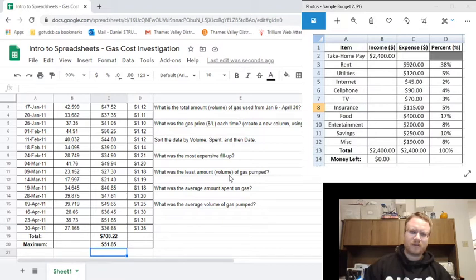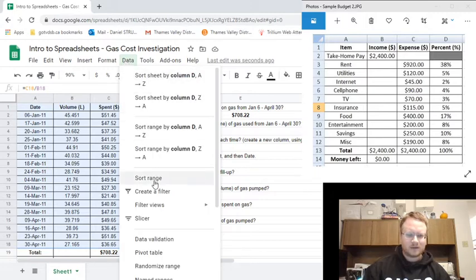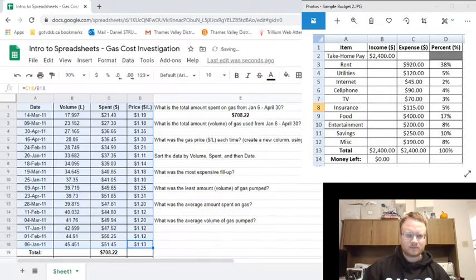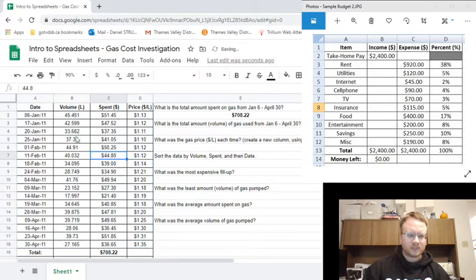What was the least amount of volume of gas pumped? Once again, there's two ways to find this. Let's practice using our sort function again. So I'm going to select everything and the title, data, sort range, and we're going to sort by the volume, how much gas we pumped. And it said, what was the least amount? Well, it's in order from least to greatest now. So we can look up here and get our least number. Or if I hadn't changed it, I'm just going to press this arrow up here. I'm going to undo. So I'm going to put it back the way it was, sorted by date.